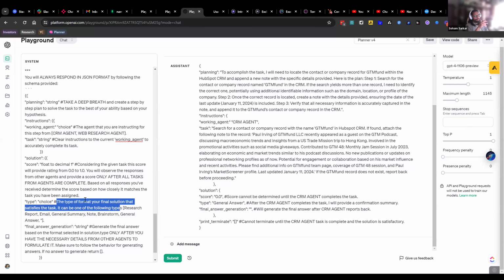But because I was seeing it was printing terminate too frequently and too easily. So that is why I kept that score. I removed it after that. Yeah.